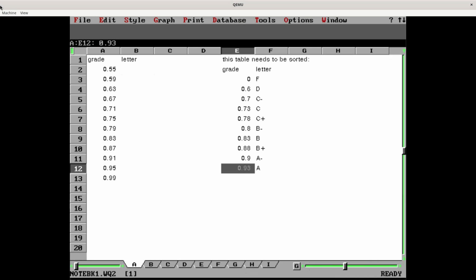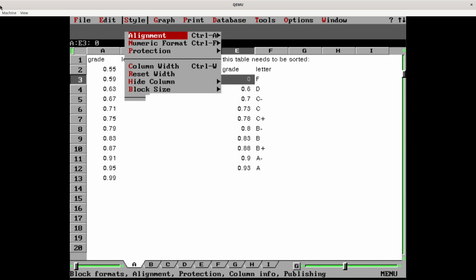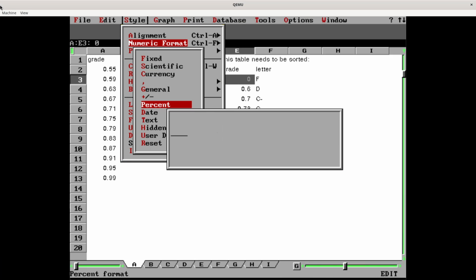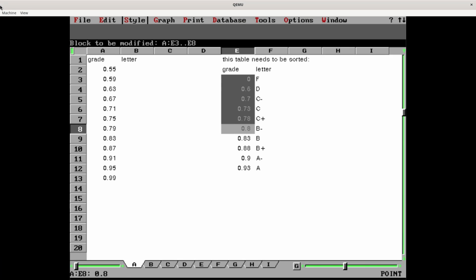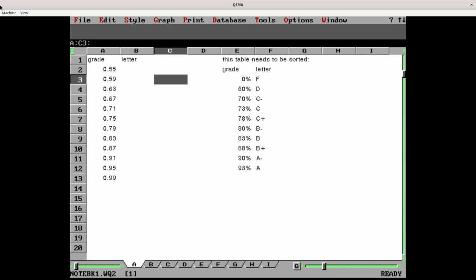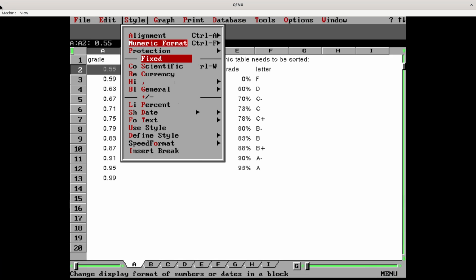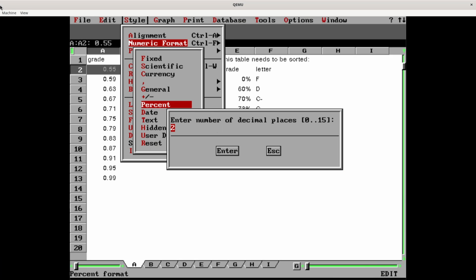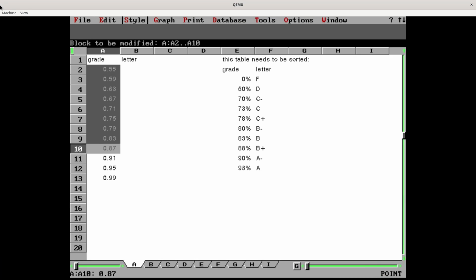And if we wanted to, we could format that: slash, then Style, then Numeric Format, and this will be a percentage value, and I don't have any decimals to declare on that one, and it's going to be this range right there. The same thing over here: slash Style Numeric Format Percent, and no decimal places on this one. We'll just do that entire range there.